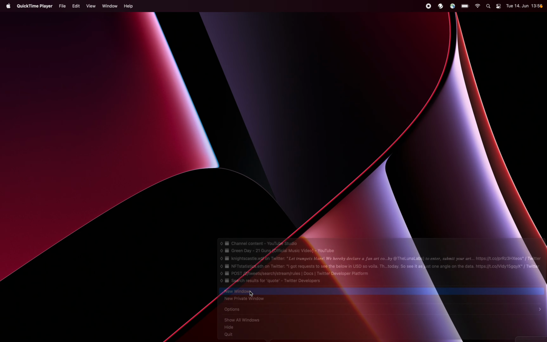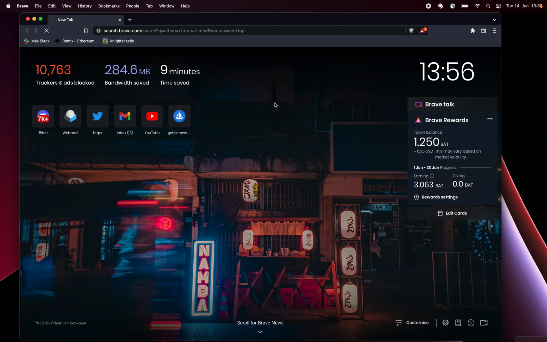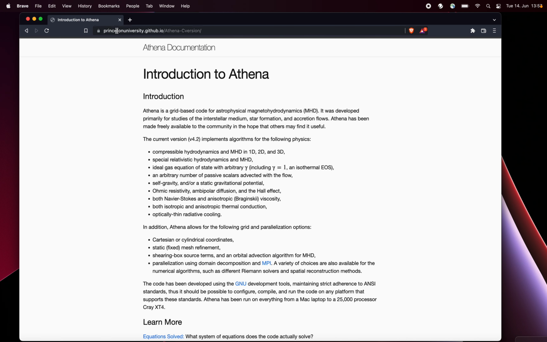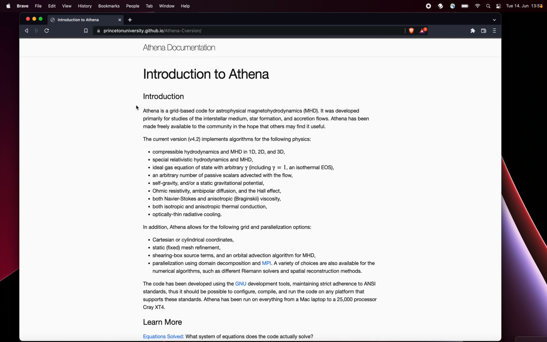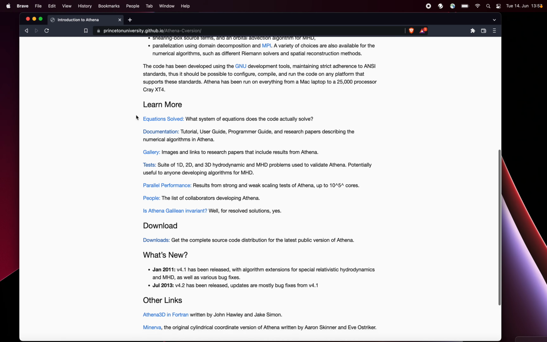So to start with, I'm going to open a new Brave window, search Athena tutorial MHD. Click on the first link here, princetonuniversity.github.io. So this is June of 2022. Well, this could change, especially since really most of the development is in Athena++ now. And I think that this is all legacy.